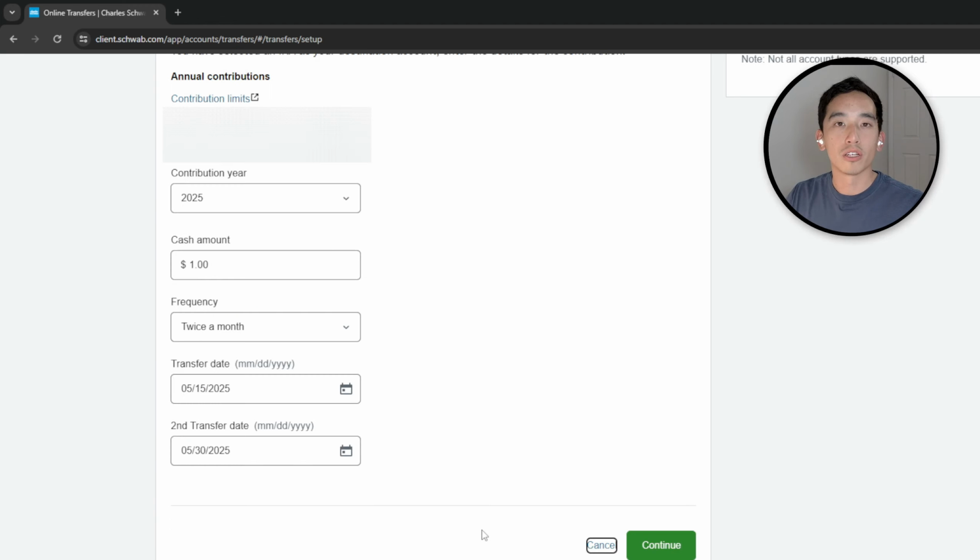Regardless of the account that you're transferring to, the page should look pretty similar to this. The only difference with the IRA option is that the contribution year needs to be selected. But once you do that, go ahead and put how much you want to transfer and how often you want to transfer. So let's say that you get paid twice a month, then go ahead and put those dates here.